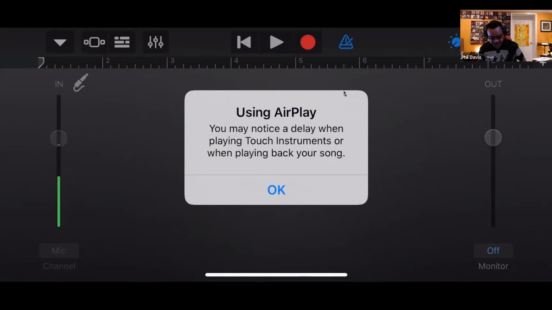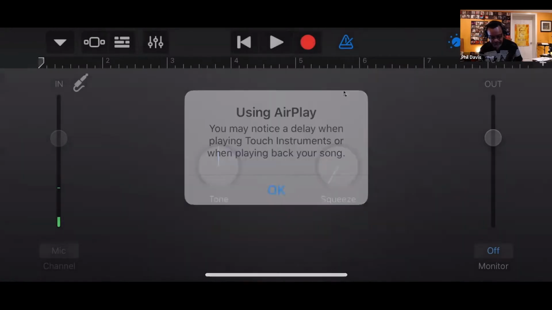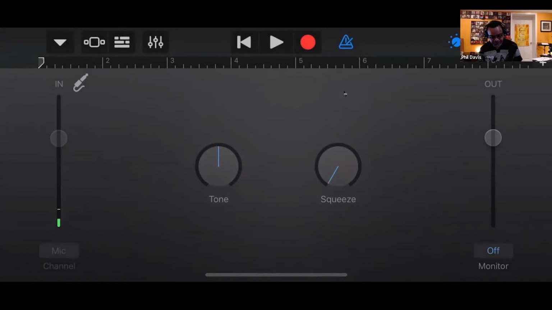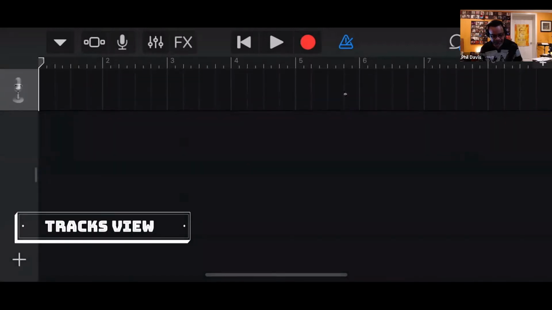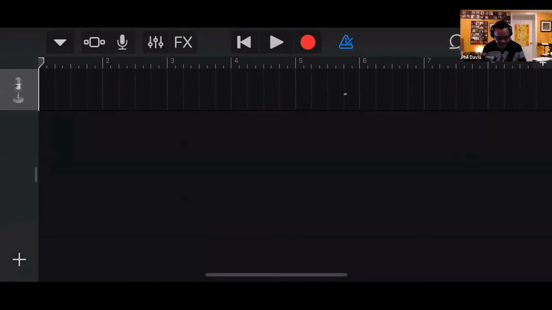You may notice a delay when playing touch instruments or when playing back your song, using AirPlay. Okay, that's fine. And this is what it looks like. So now we want to click the third button to the left, which is your tracks view. It changes your track. Okay, now we want to import this audio file to this track that we see here.